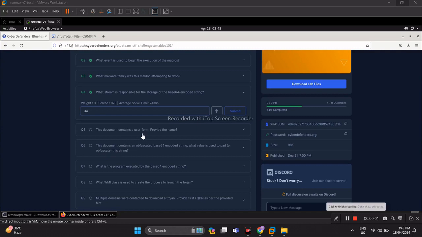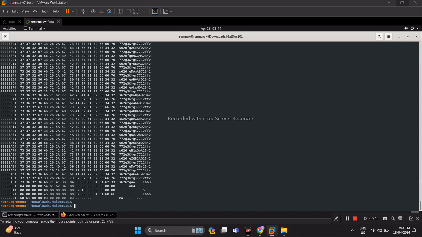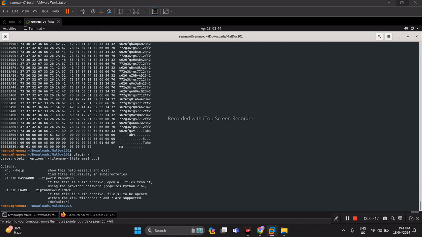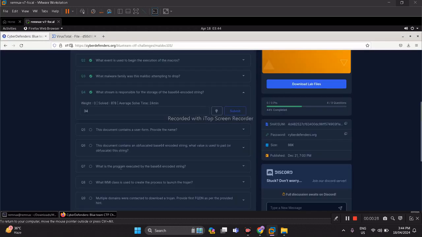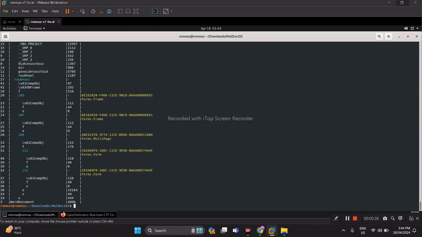This document contains a user form. Provide the name. How do you do that? So let's go back. Again, we'll inspect the same binary. This time we'll use oledump. If we use the help option, since we're looking for a form, let's see user form. So let's try that. Okay, what do we have here?